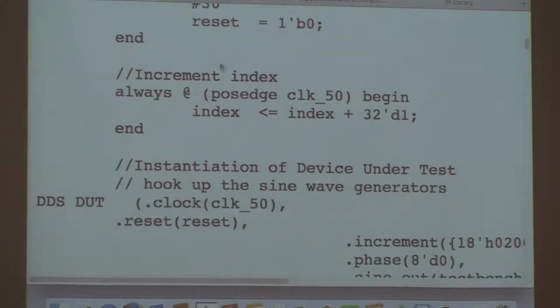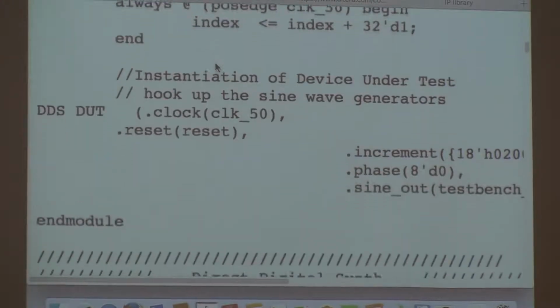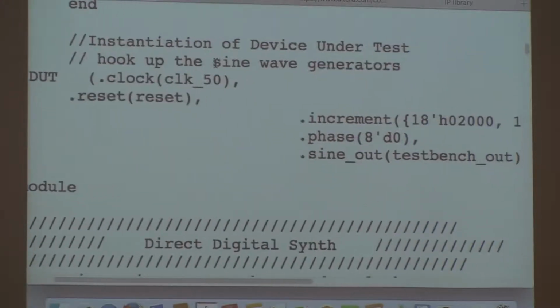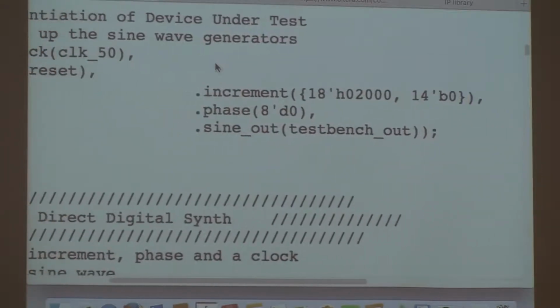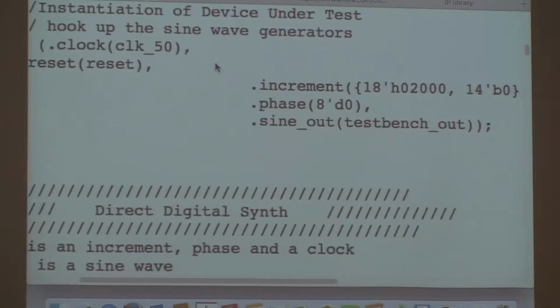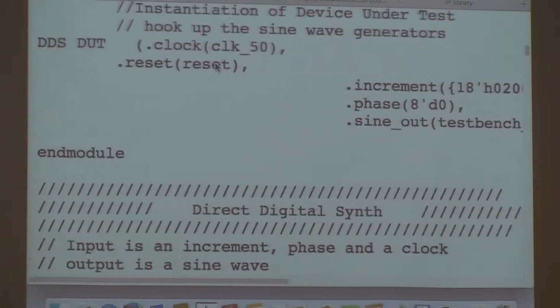The index, why was I doing index? I was incrementing the index just so I had a register which was proportional to time, so I could count up nanoseconds by using one of the variables. Then we hook up the device under test. So it's the DDS unit device under test. And we hook up the clock and the reset, and we give it an increment, a phase, and an output, which goes to test bench out.